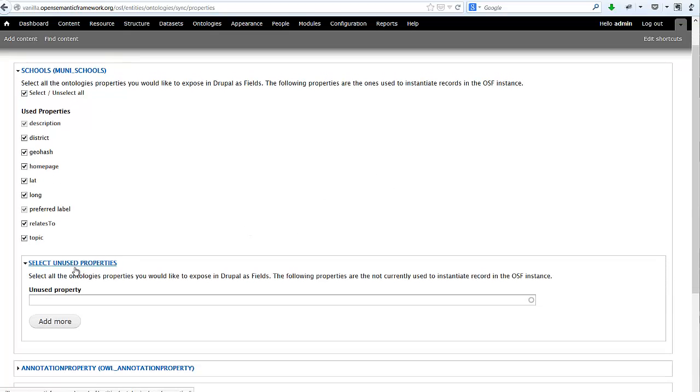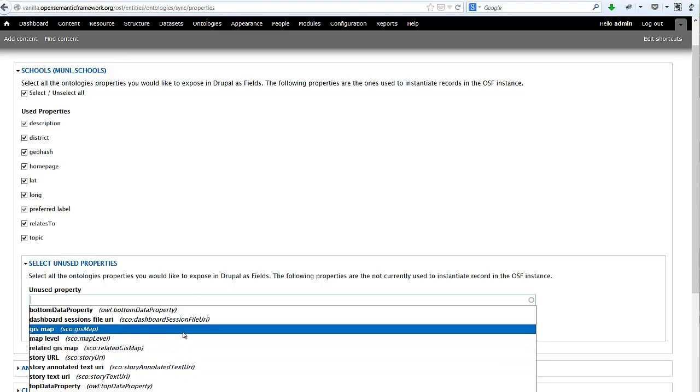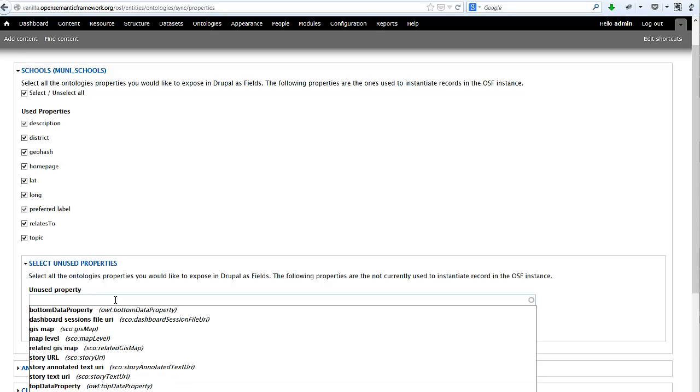And also for the select unused properties section, there are use cases when you create a new property that you want to start filling in with Drupal. There is no information about that property in OSF at the moment. So that's where you will start to add new properties as required. All these properties that you are searching for in the auto-completion text box are basically coming from the loaded ontologies of your instance, and they have to be checked in the select ontologies section that we just saw previously. If the ontology is not checked in that section, then the results won't appear there.